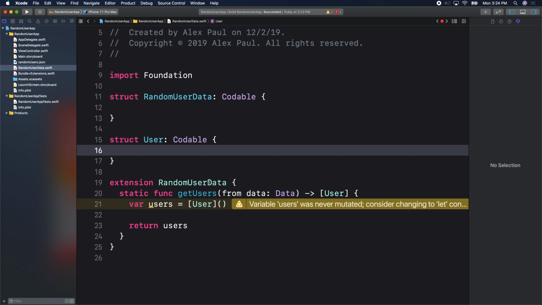Okay, how are we doing? We have two structs. One is random user data, one is user. We have an extension on our random users data. We have a type method called get users. It returns an array of users.